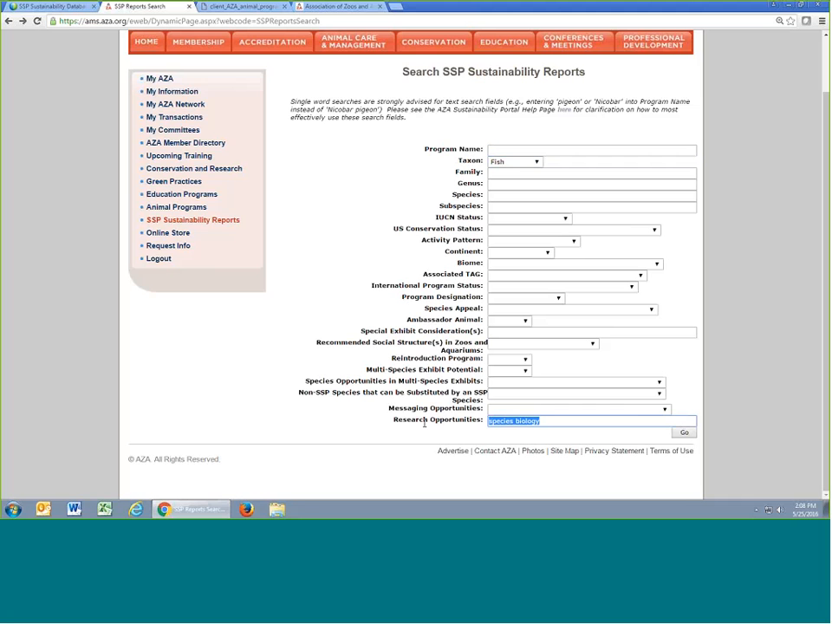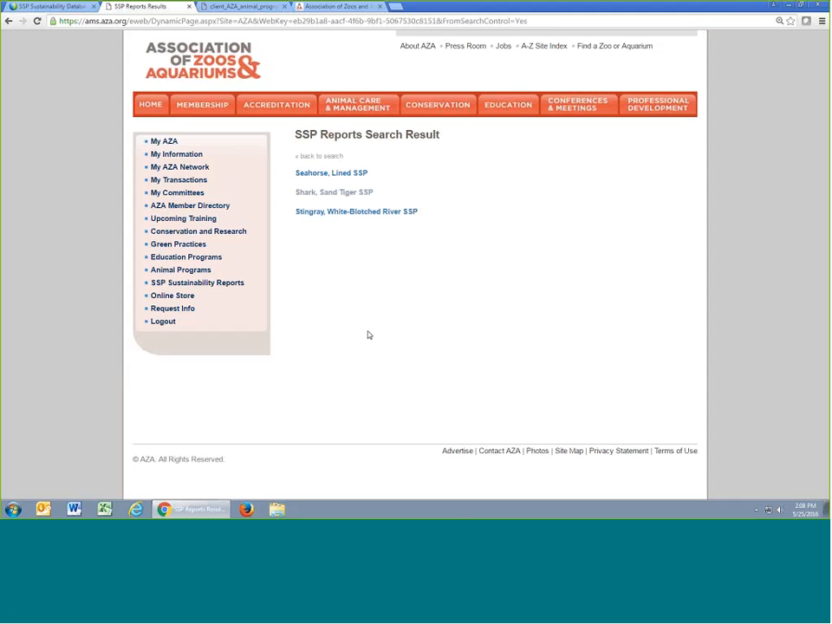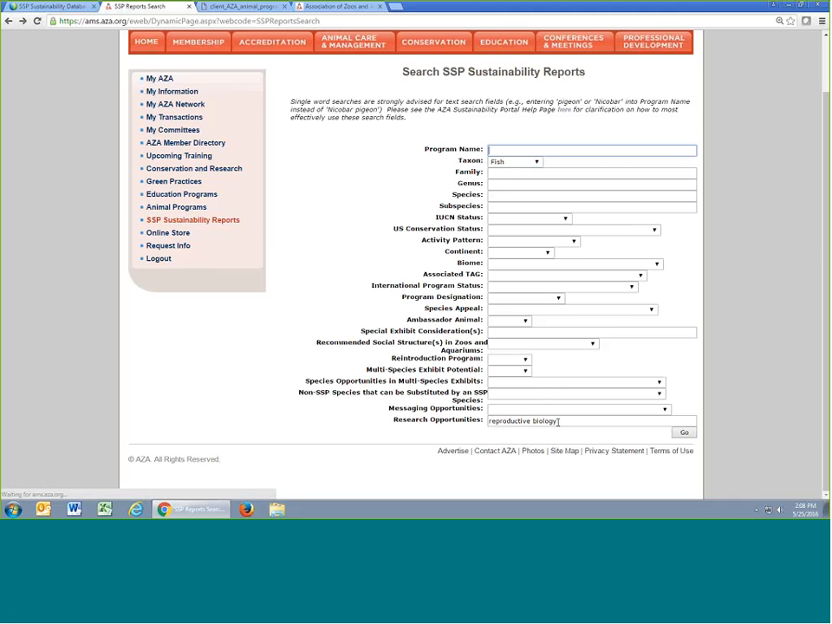I could do the same thing with reproductive biology. Okay, and these are the ones that come up in that category. So you can start to tell this is a keyword search. This is based on research topics and keywords for research topics.